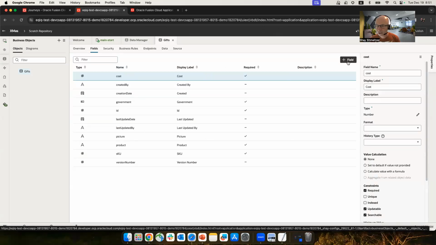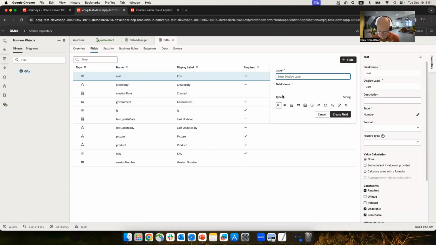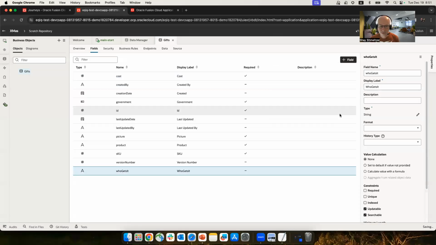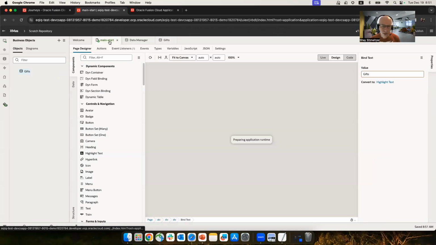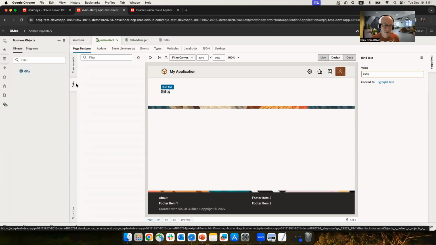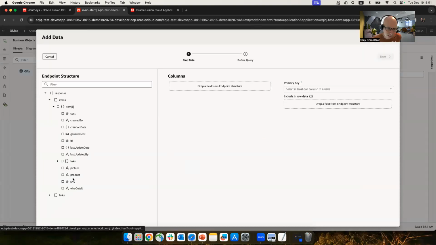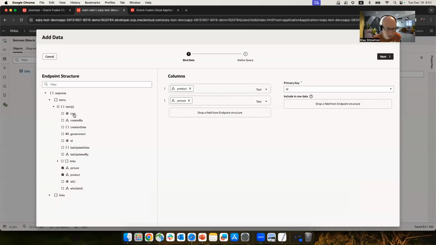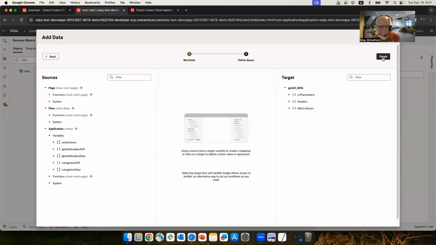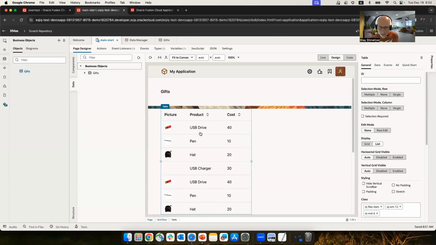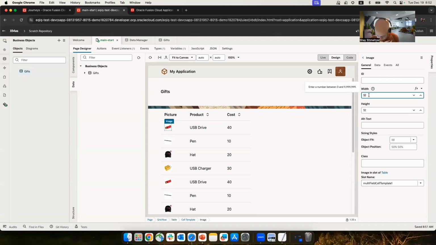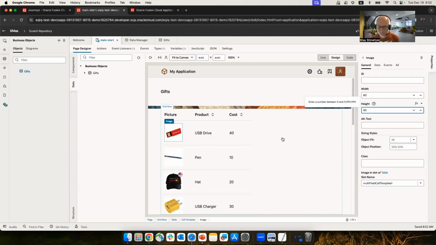Okay. I can also add a field here, which is a new field. We'll call this one "who gets it." This would be the name of the customer that gets this gift. And now I can go back to the page, and go over to my data, and just like we did with the Fusion data, I can get my gifts, drag and drop them over here, and have a table that lists the gifts with the image and their cost. We'll put the image first and maybe make it a little bigger, like that, so we can actually see what we're giving away.